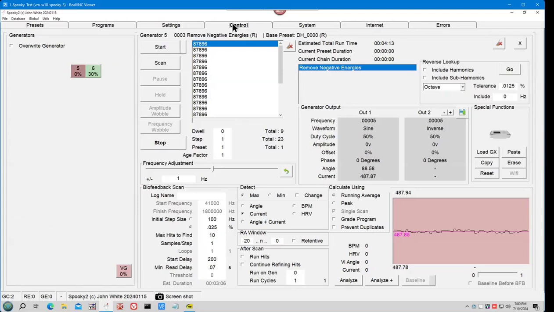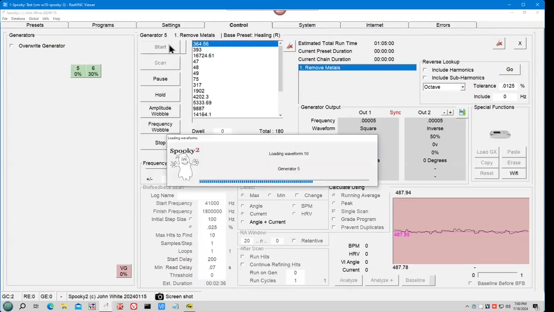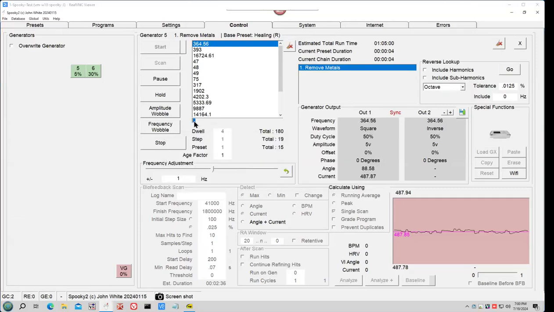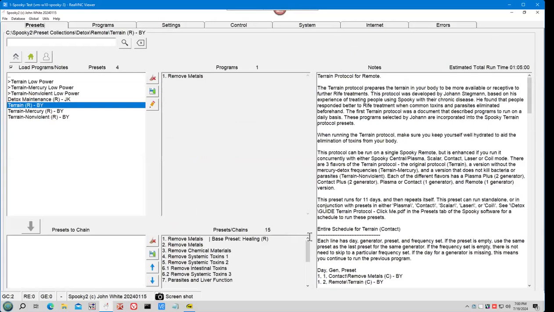R, and I'm going to go back to control over our generator, put it in 5, and we're going to start it. Now, for those of you who have run terrain, you know that it runs for 11 days. So the way this works, terrain is actually a combination, let me go back to presets, of all these presets.